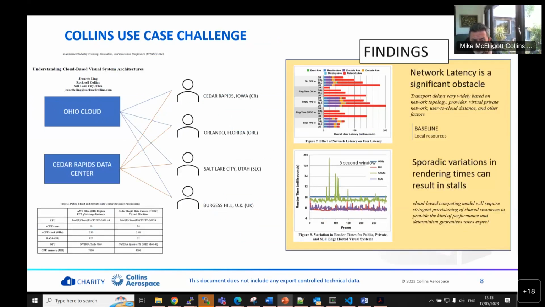So back in 2018, Collins published some results of investigations that had been carried out into the feasibility of using cloud resources for the rendering of these out-the-window views in a flight simulator, and the findings highlighted some of the principal challenges involved in trying to pull this off. Essentially, the length and lack of consistency of links.